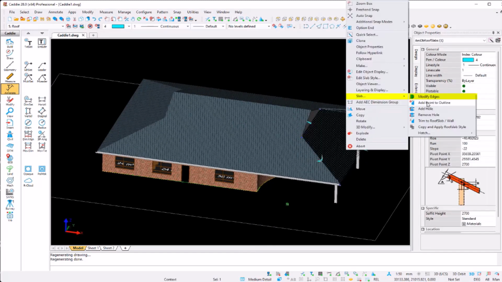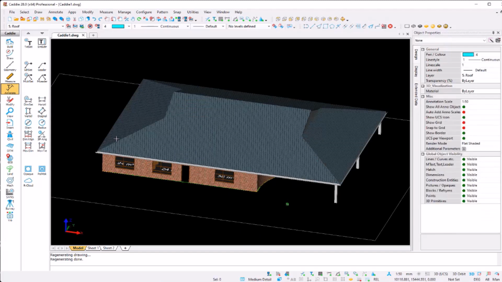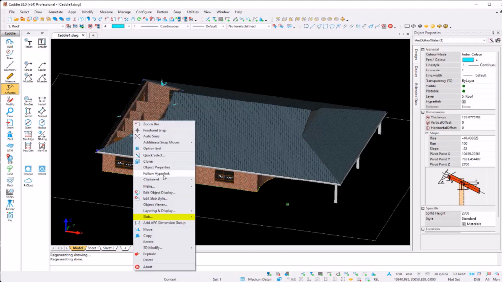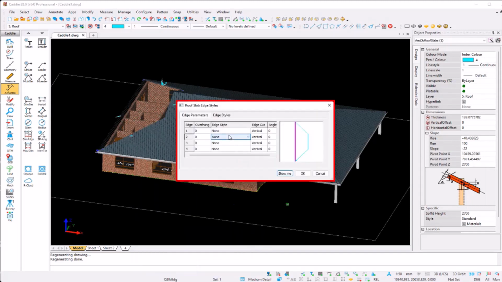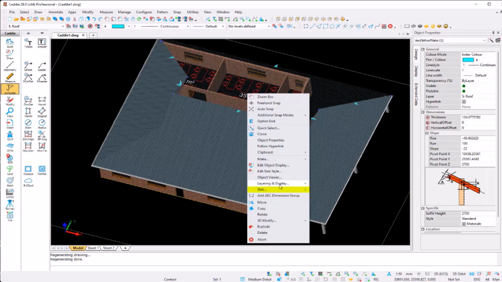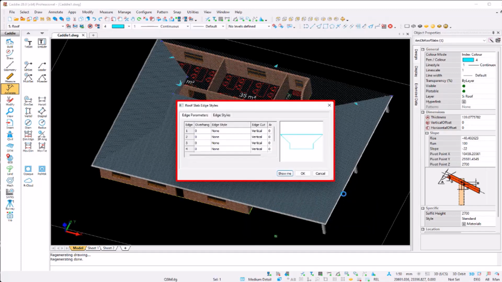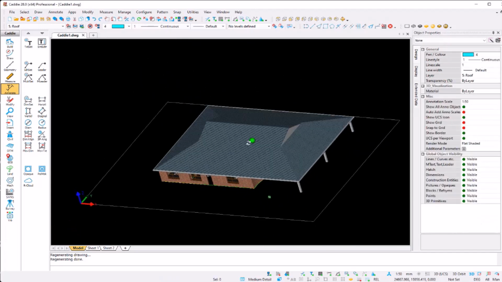Right click slab, modify edge. Let's give me a preview. Number 2, box Eve as well. The other side, modify edge, number 2, and the one at the back, right click slab, modify edge. This one has got up to 6, so let's have a look. That's going to be number 5. Say OK, and there's all my gutters.